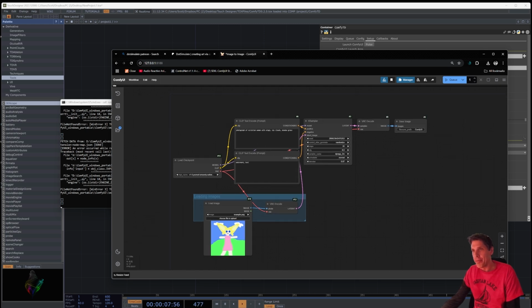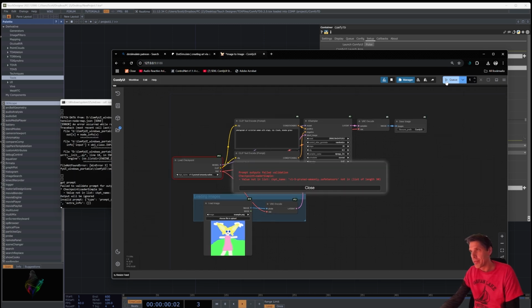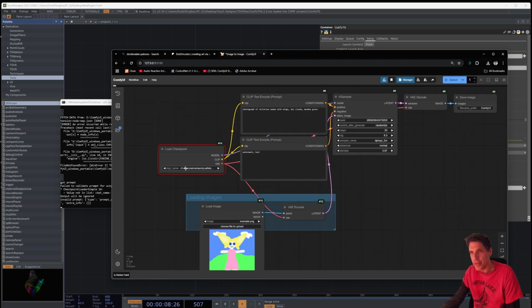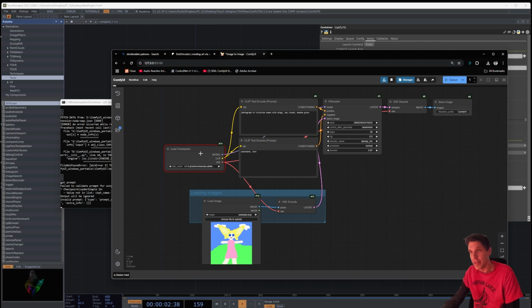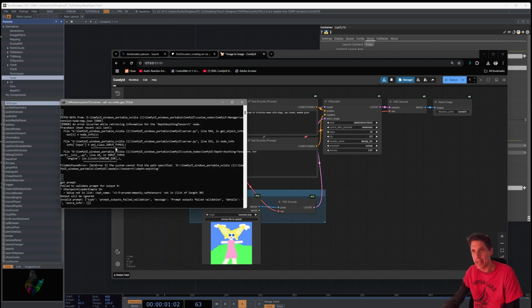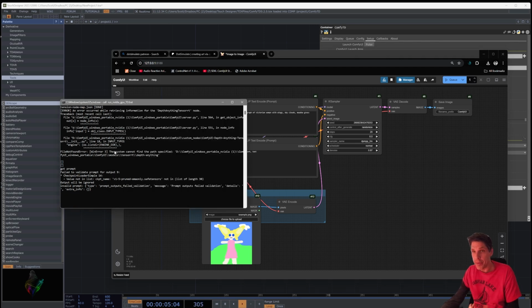Right now, I'll just run this queue. Okay, I get an error. And this is because it's trying to load this model. This is a handy thing just to be aware of or to be reminded of: if you get an error in Comfy, it'll read the point in your network at which it's having the problem, and then you can go back into your command prompt to see what the problem is.